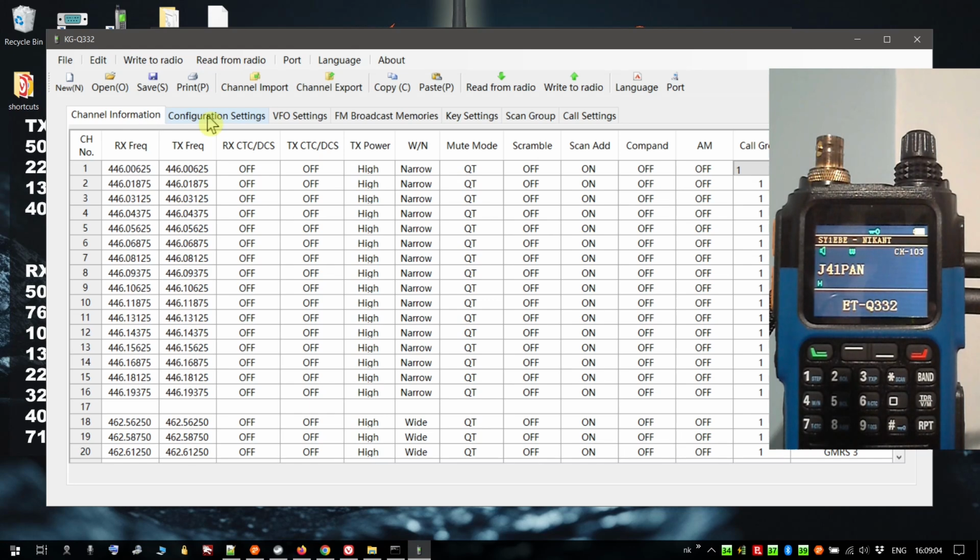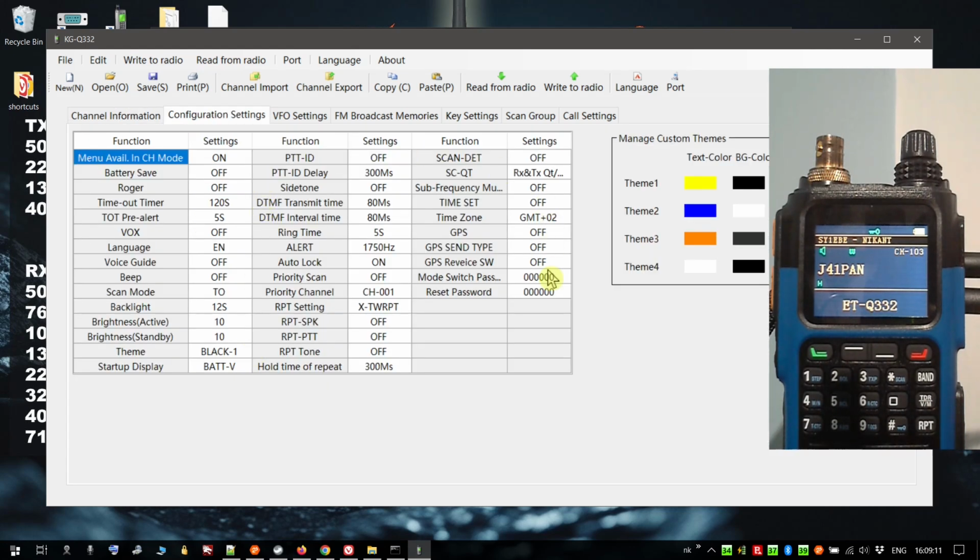Let's see the configuration settings that are in the CPS. Okay, here is what we downloaded from the radio. All these options are what we saw in the main menu in the previous video. So as you can see here, battery save, Roger, timeout timer, the alert for the timeout timer, VOX, language, scan modes, backlight, the theme from which you can choose what you want, what will be displayed at startup when you boot up the radio, side tones, DTMF, alert tone, autolog, priority scan. This is the repeater, if it's going to be a two-way repeater or one-way repeater, as we demonstrated in the previous video. Repeater speaker and PTT, tone, if it will emit a tone.